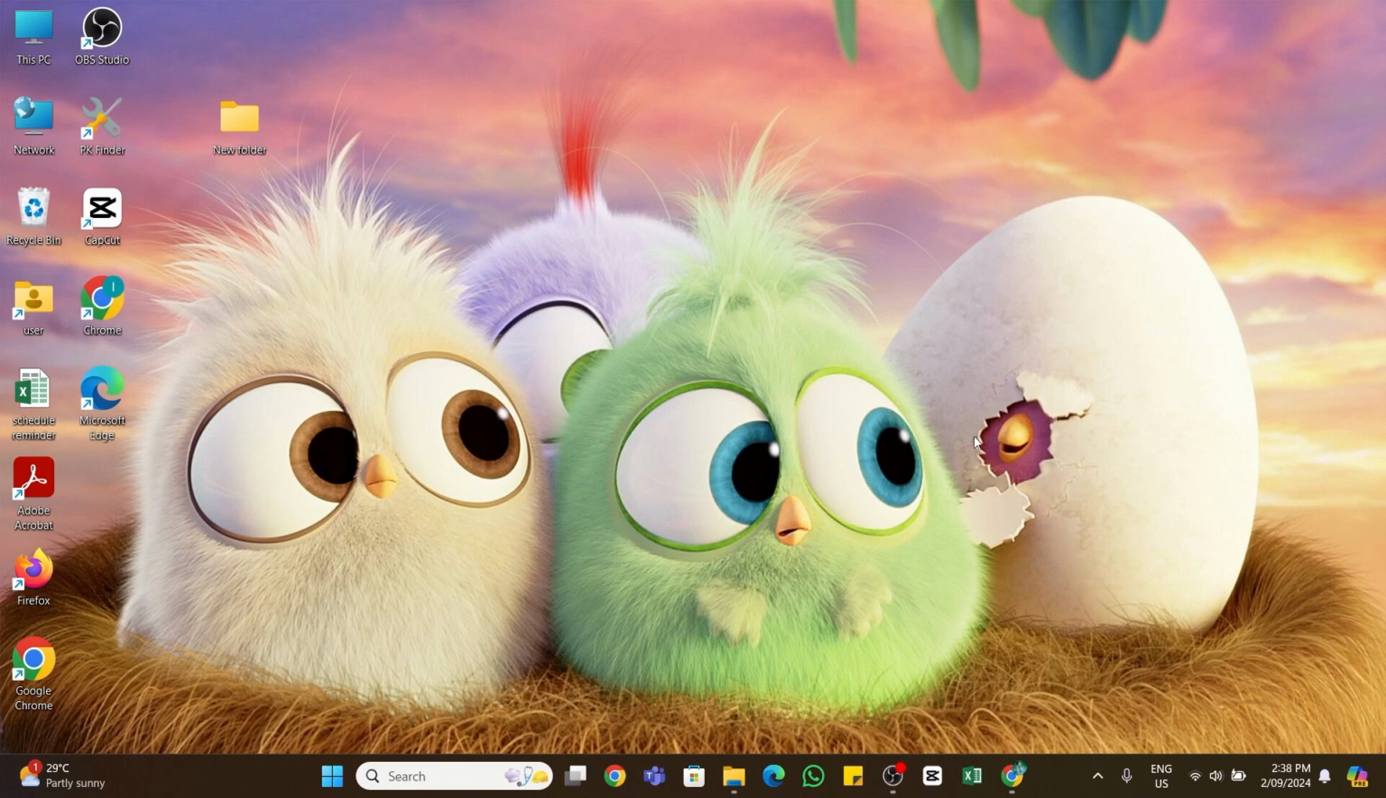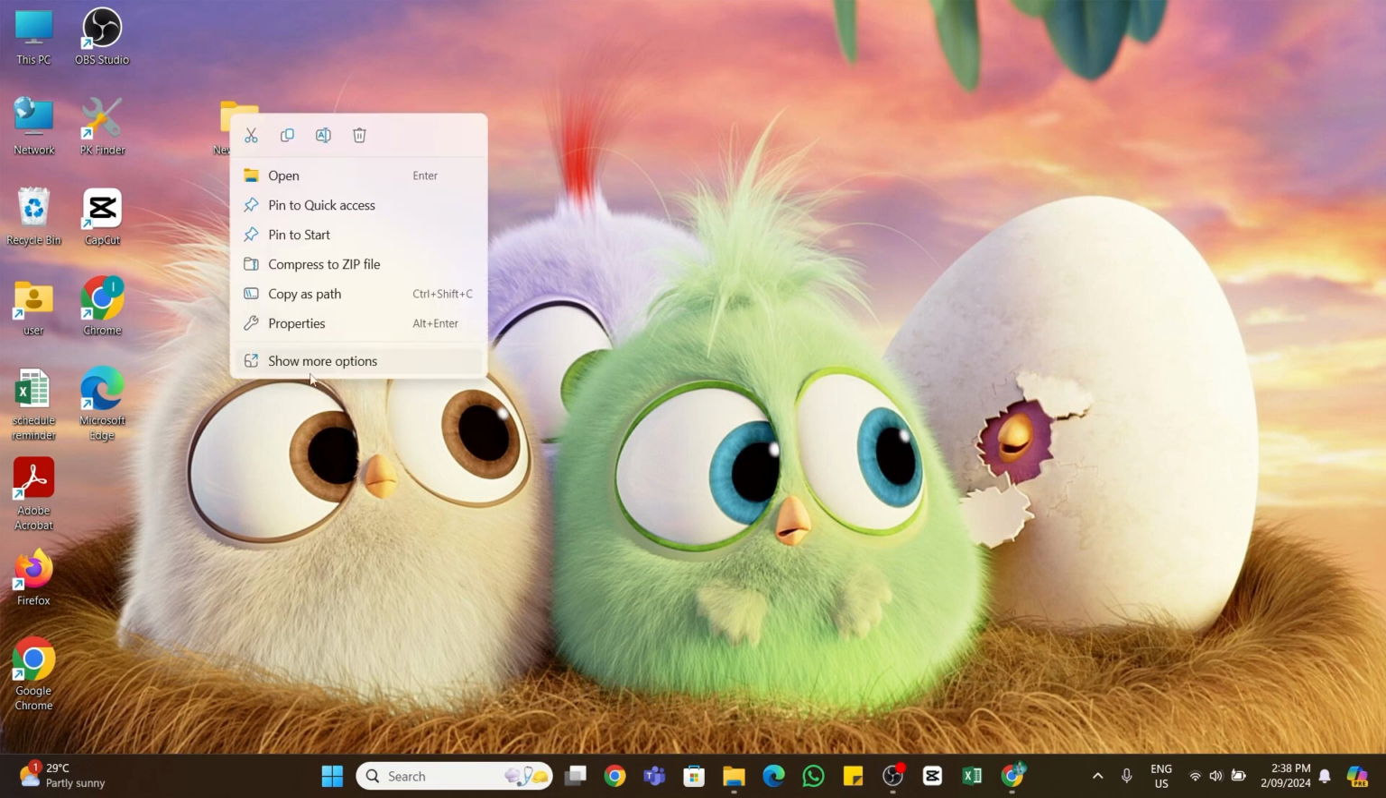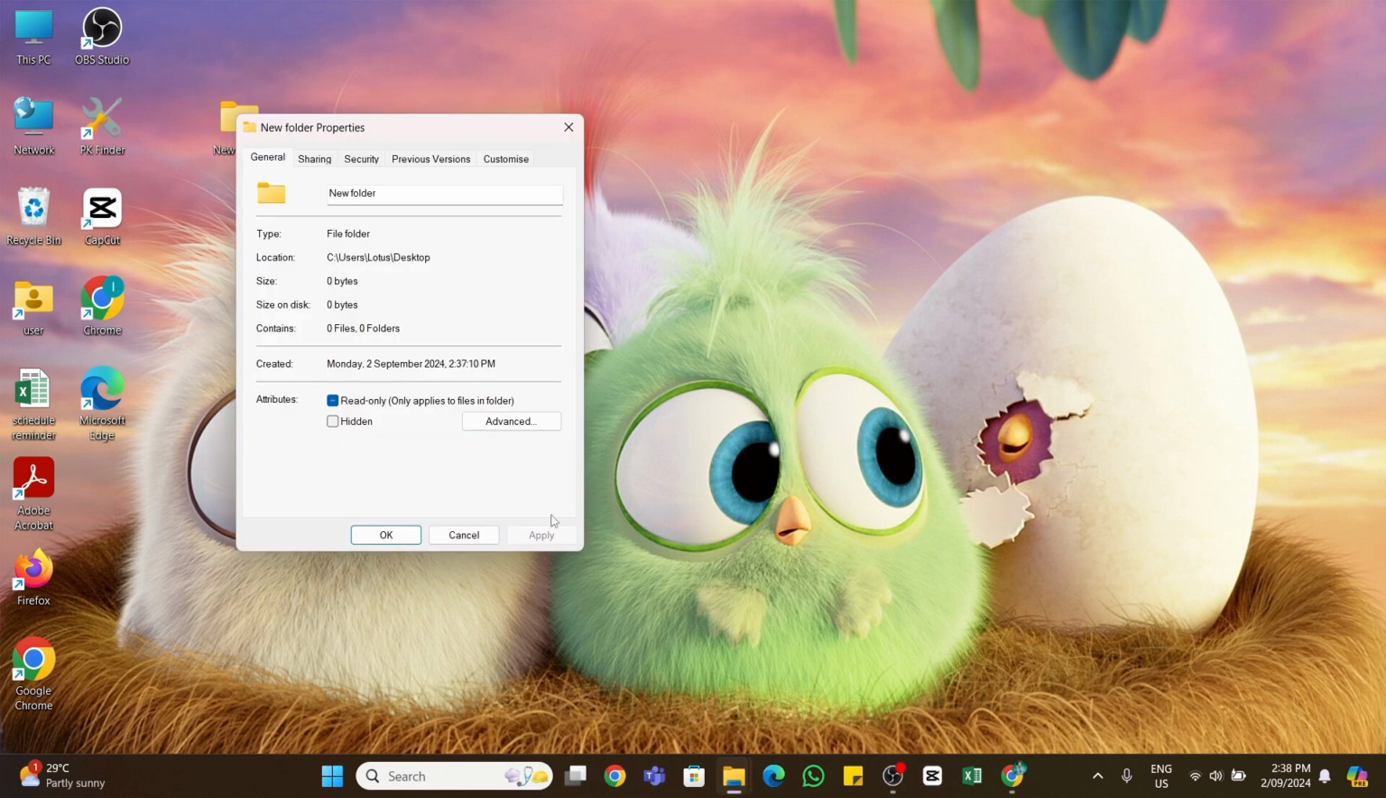In today's video, I'm going to show you how you can make custom folder icon on your Windows. For that, first of all, locate the folder that you'd like to create custom folder icon. Once you locate the folder, you need to right click on it, and from this drop down menu, you need to select Properties. Once you click on Properties, you will see this Properties dialog box.